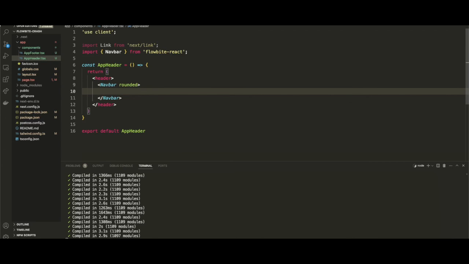All right. So now the first thing I want to do is work with the logo. Generally, if you're on a website, you look at a navbar, there's a logo on the far left.